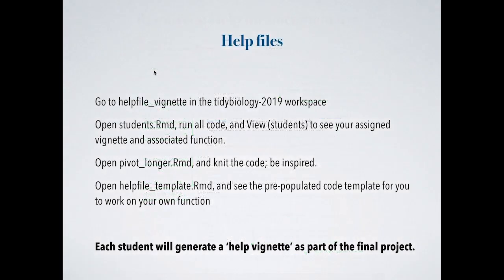And one of the other things, this is the last thing for the day, one of the other things that you will do is you will create a small help file vignette. Okay, there is a folder called help file vignette in the workspace. And if you open up students.rmd and run all of that code, what you should be able to do is view a data frame called students. Okay, you can do this now if you want. You can do this later today if you want.